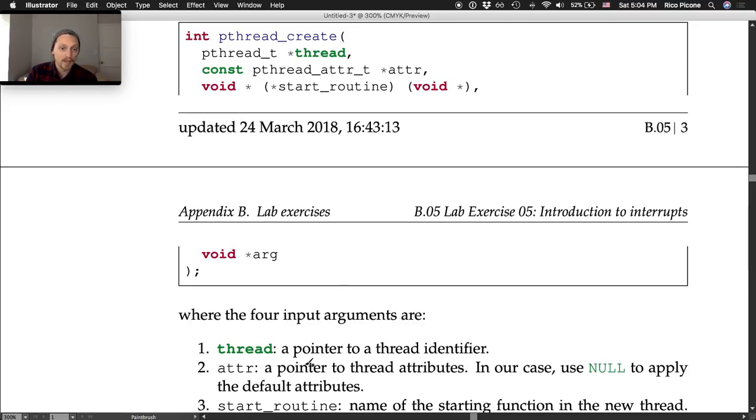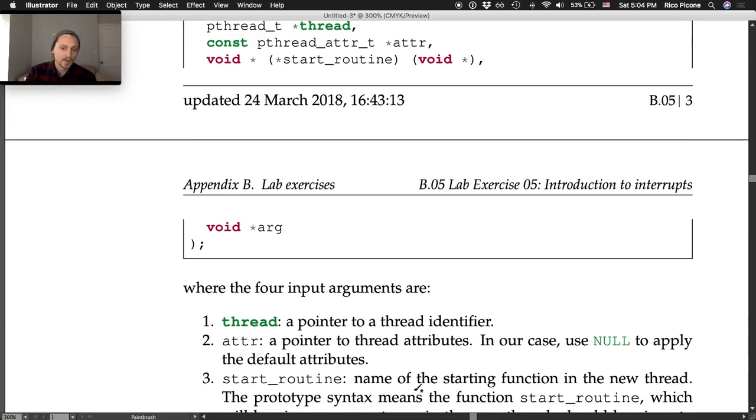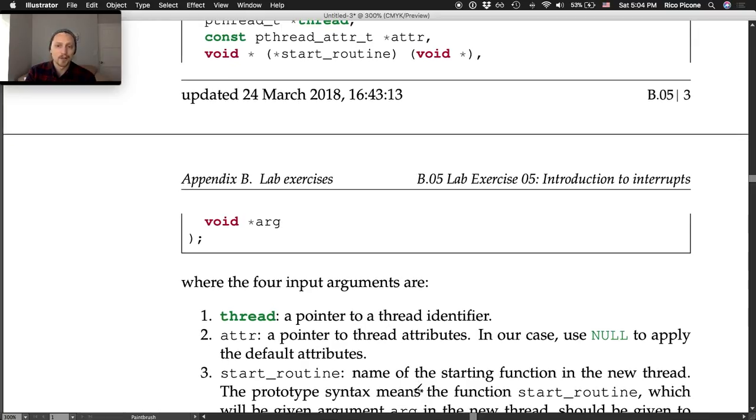Good. attr, which is for attributes, so a pointer to thread attributes. In our case, use NULL to apply the default attributes. Then start_routine, which is the name of the starting function in the new thread.